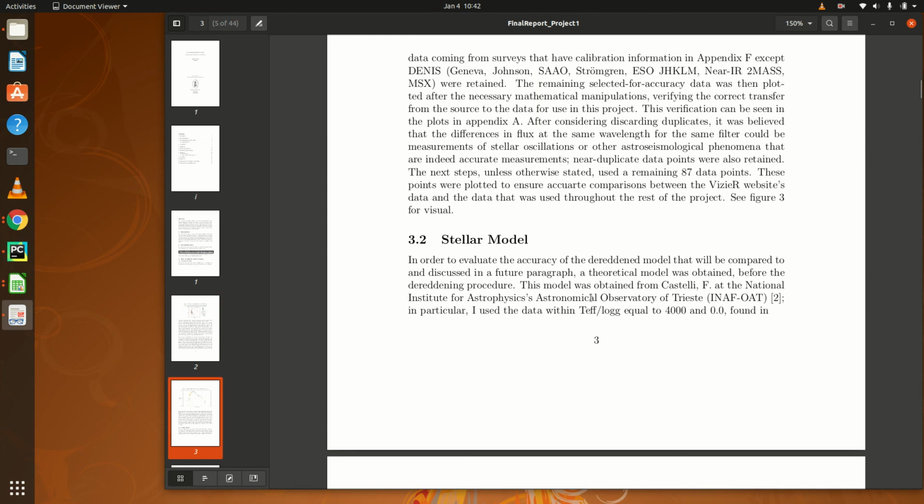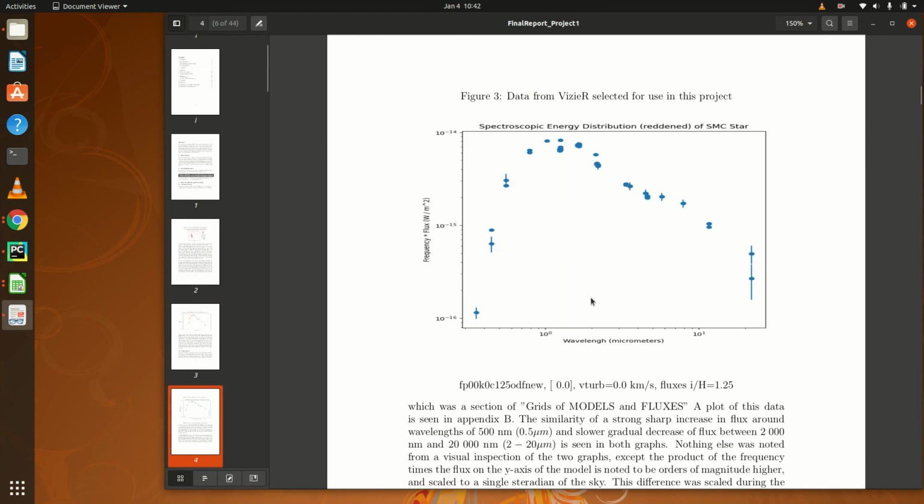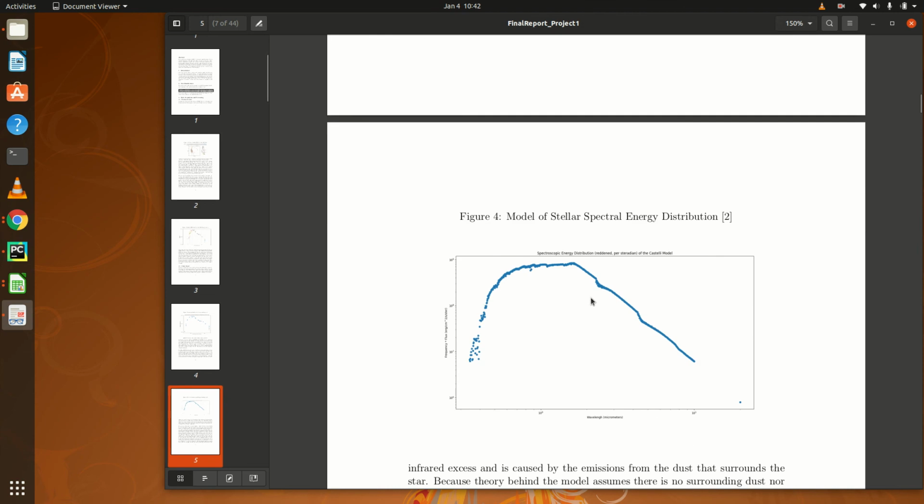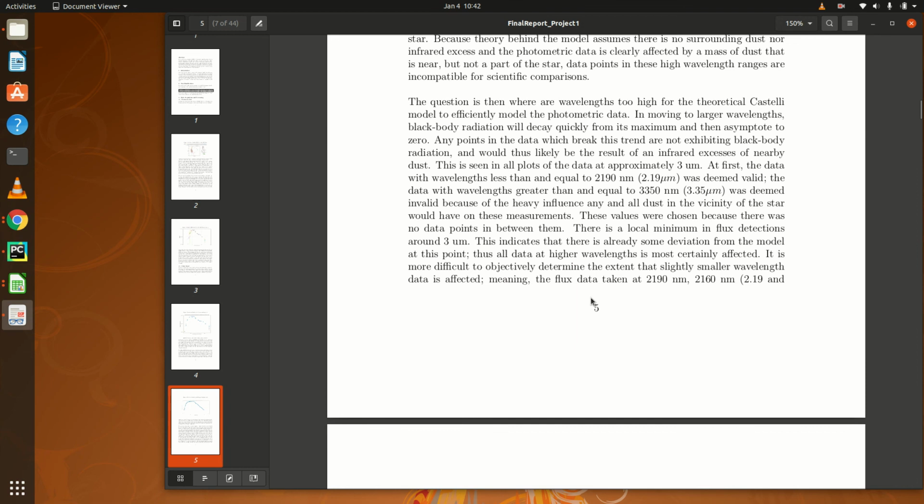And then this is from Python, and I managed to make sure that my data looked like the Vizier data. And then this is the model, the stellar model. Tons and tons of data points and huge values, like 10 to the 6, 10 to the 8 or something. So you have to scale it down to fit your data, otherwise you'll just get a hump and a very small flat line underneath it.